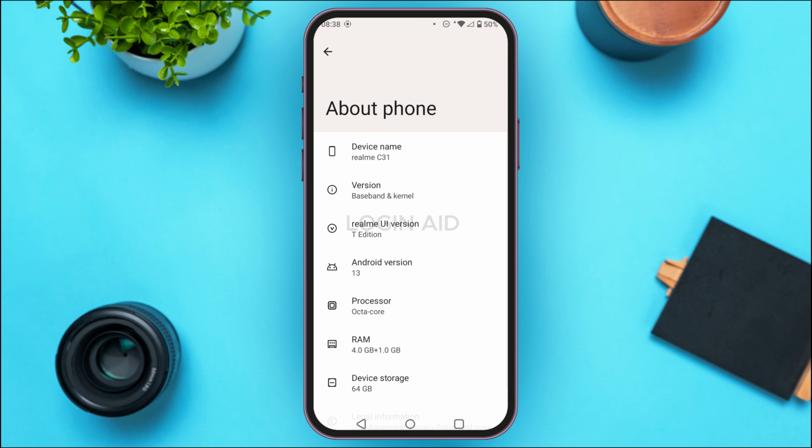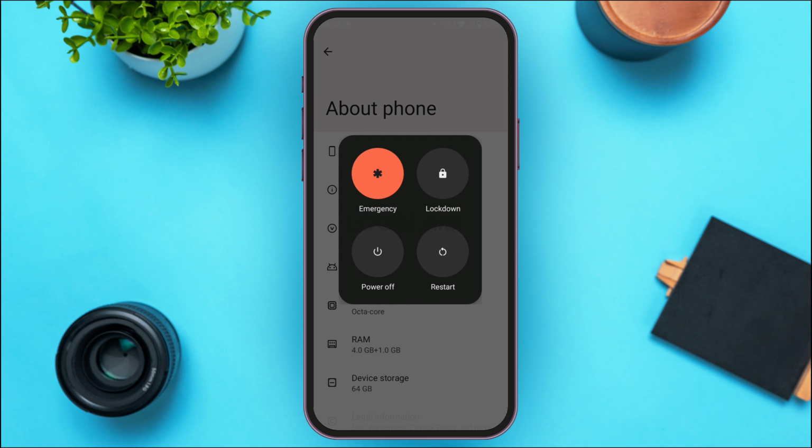You might also have to restart your device. So for that, long press on the power button. After you do that, tap on the option restart. After that, your device will be restarted and the changes will take the effect.